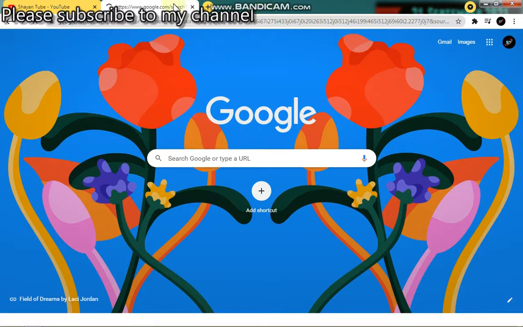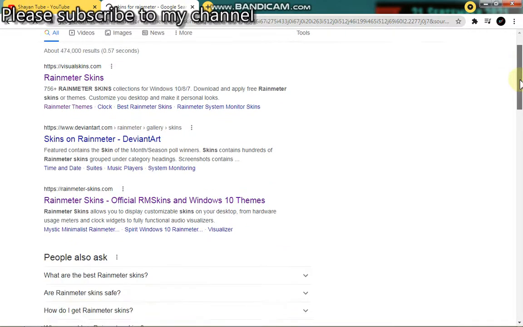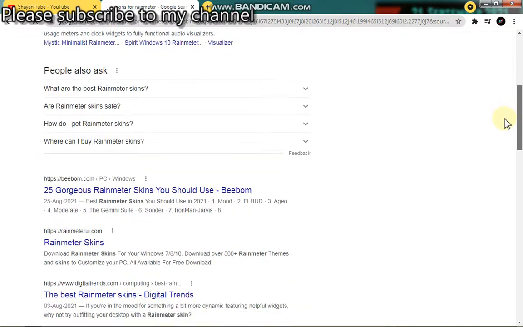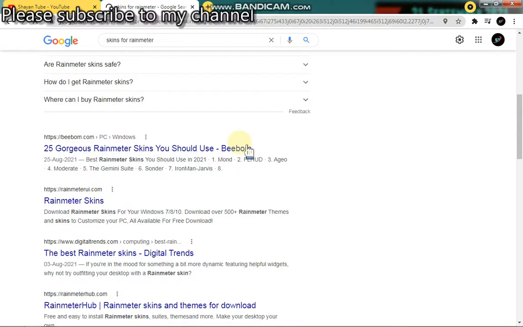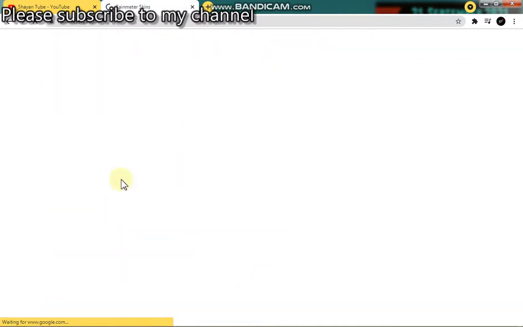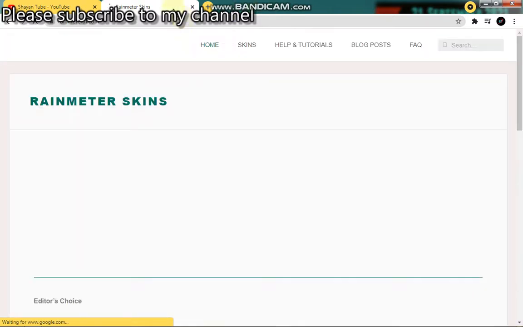So now we will download some skins for our Rainmeter and set them on our desktop. Rainmeter skins. I will show you how to set these skins, so you don't waste your time.